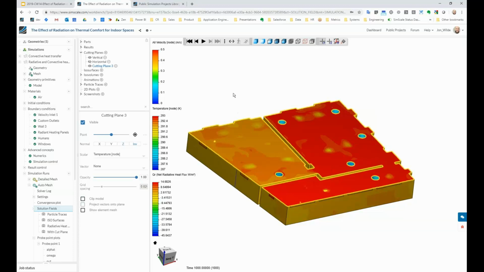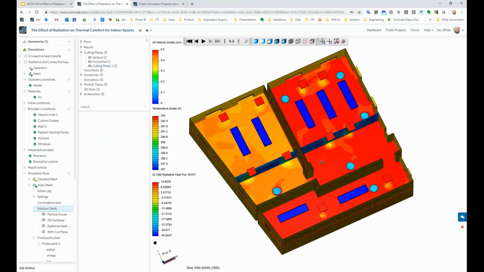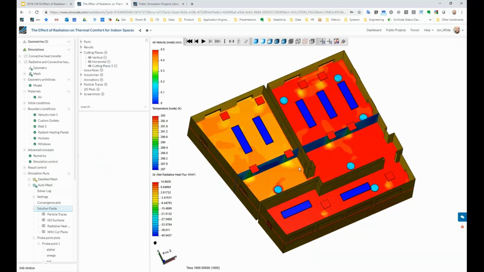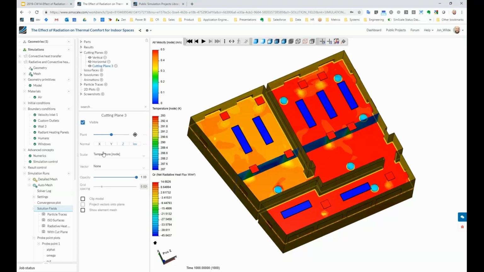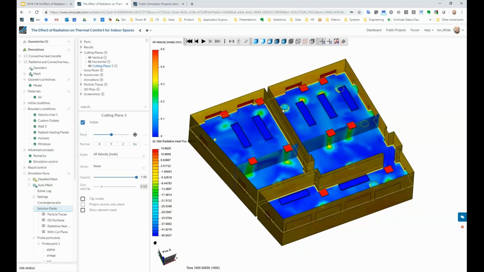This means that we can start to take a look at the model and understand where people are comfortable, where they're not. What is the temperature in different regions? What is the flow rate? So instead of showing temperature, I could show velocity. I'm going to choose all velocity, which is essentially the magnitude, and that will give me an idea of how the flow is moving around the room, where people are going to feel comfortable, where they'll feel a little bit drafty.